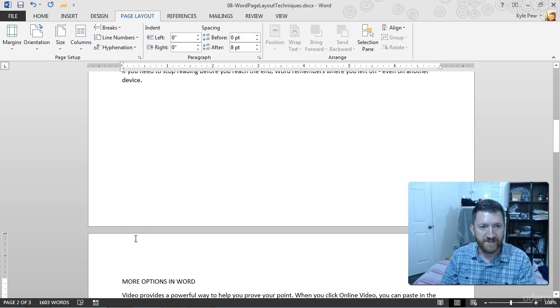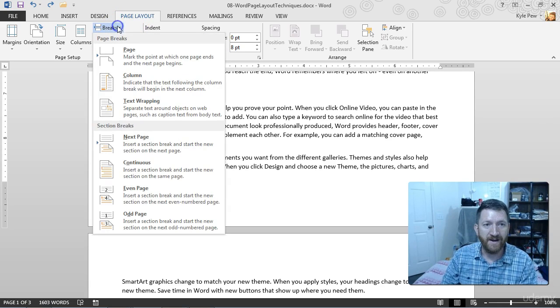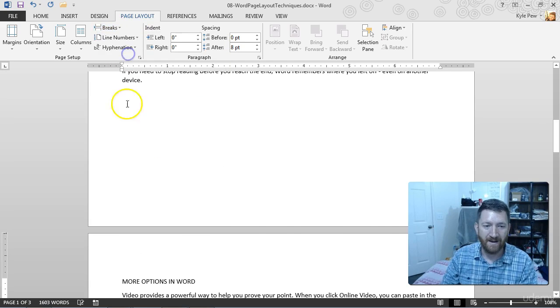I'm going to undo that, Control Z. So remember, I just place where I want to mark the page break. Go to Page Layout, Breaks, and choose my page break. Does it for me. Let me undo that one more time.